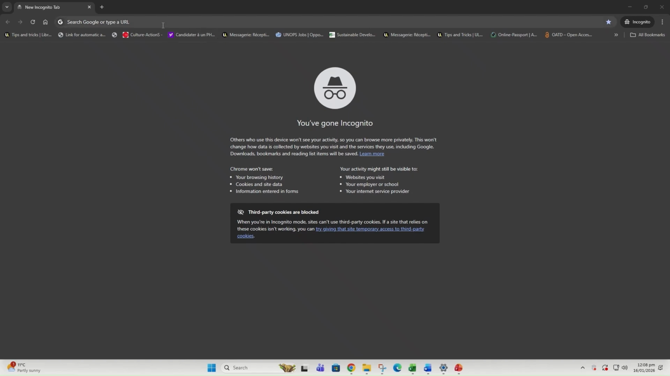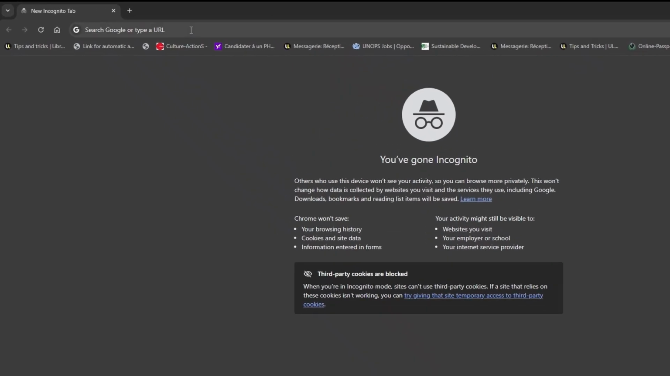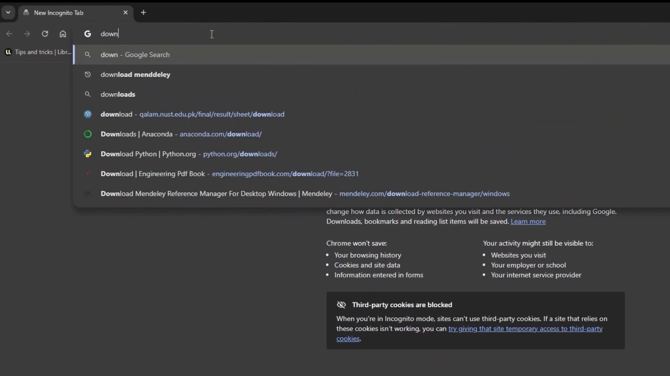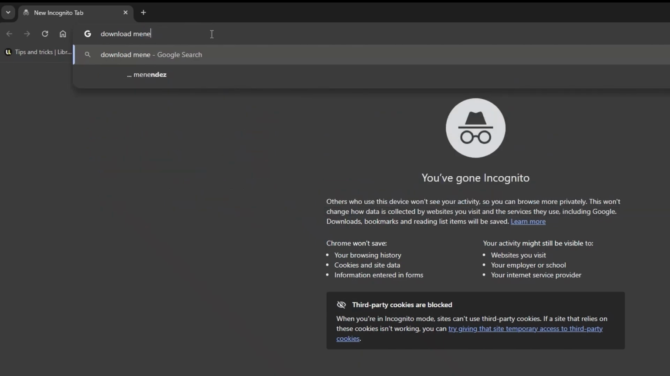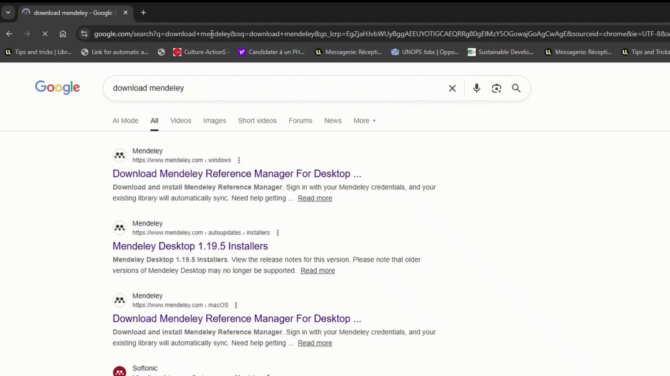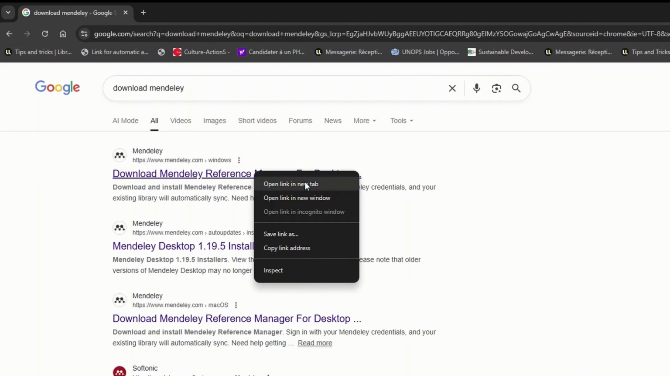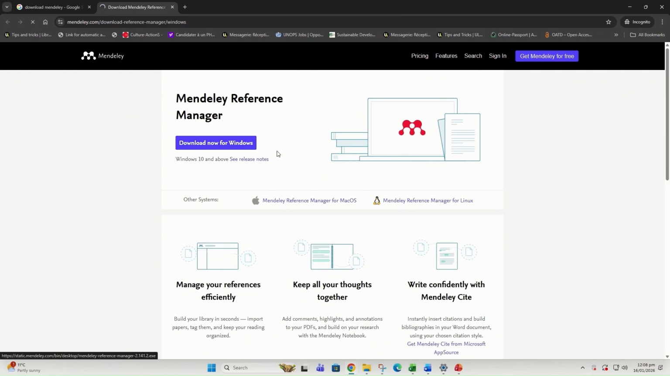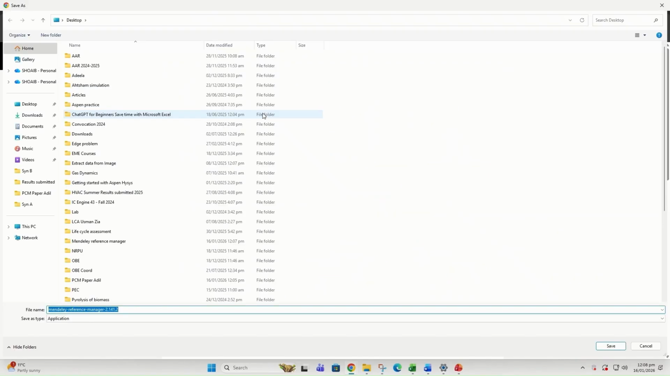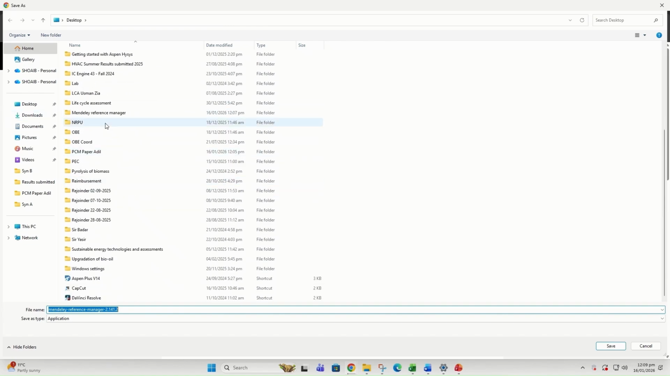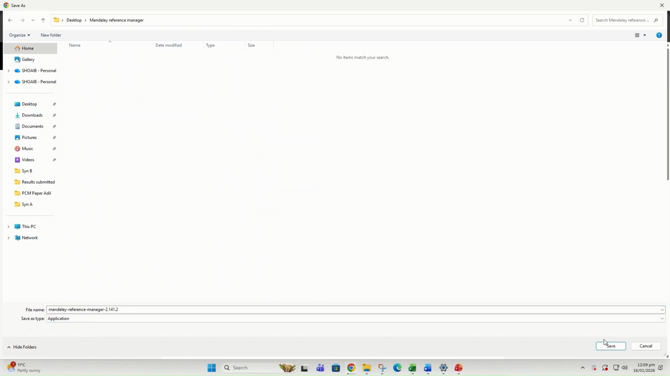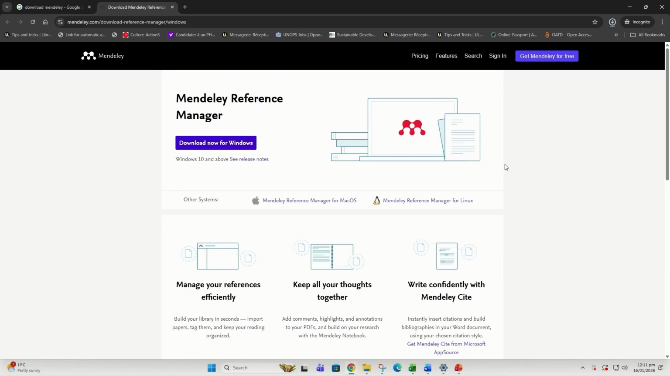Open Google and type download Mendeley. Open the first link. Click Download Now for Windows. Select a folder to save the file. The setup is downloaded now.